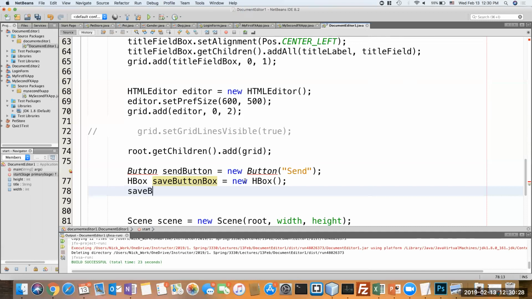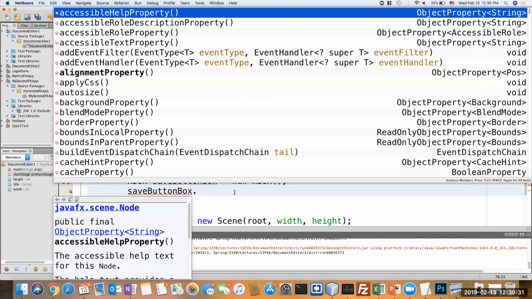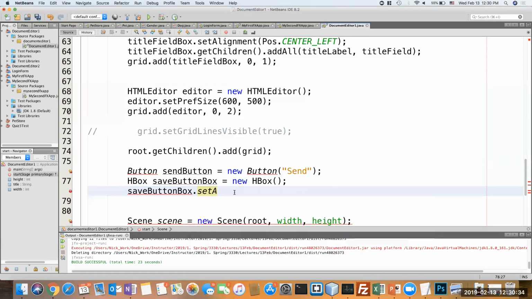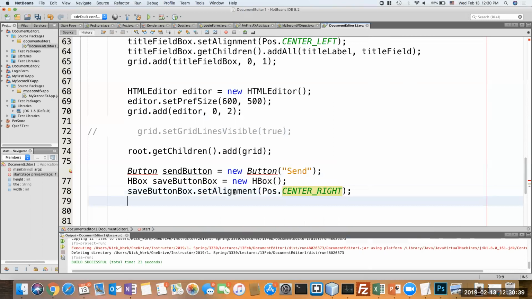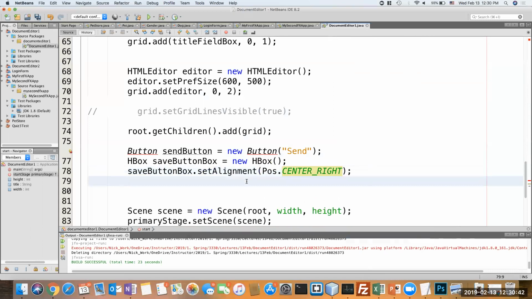For example, on this save button box, on all the other ones I did center left. This one I can do center right. If I just did that on the grid, it would go on each column and row, so each cell. The problem with the HBox is I have to add the button to it. So there's one more step. I have to add the button to the box and then add the box to the layout.